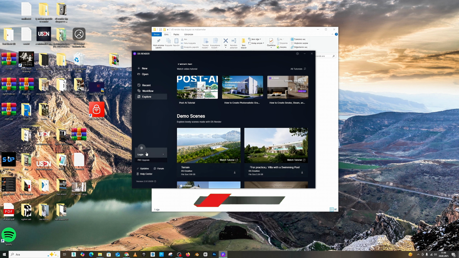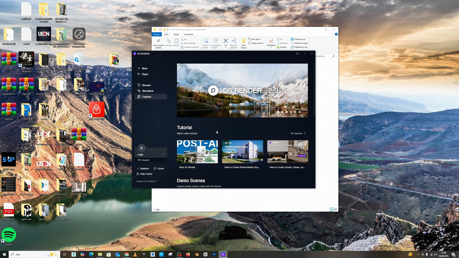Also, here is the login section. When you press login, you register. After registering and completing the payment, when you log in with this email address, the features of the professional version are unlocked for you. Friends, everything is fine up to this point.